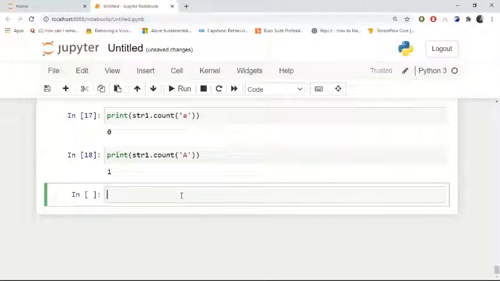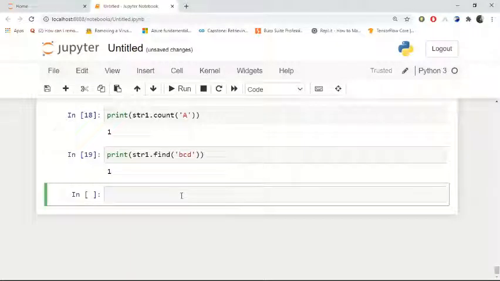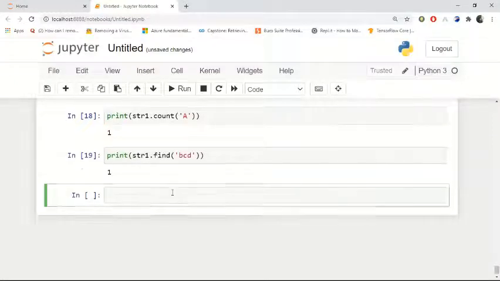Let's work with find. So you'll write print str1 dot find for BCD. So you can give a string also. You can give a string as an input for find, and you will get the starting index of the whole string, the substring. Okay, so this is how the count and find work.